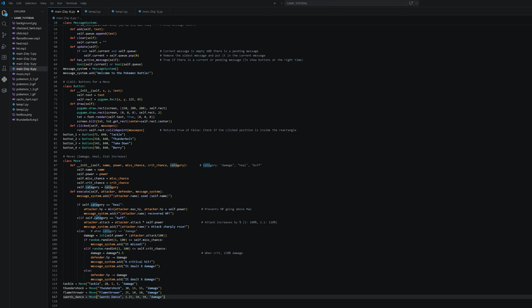And then there's going to be miss and crit chance, but this will be ignored because when it's buff, it doesn't look into any of that. So here, what you put in doesn't matter. So I'm just going to put 0 and 0 here. It doesn't matter. And the type of move is buff.